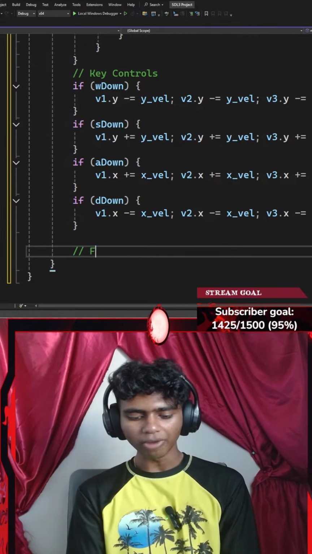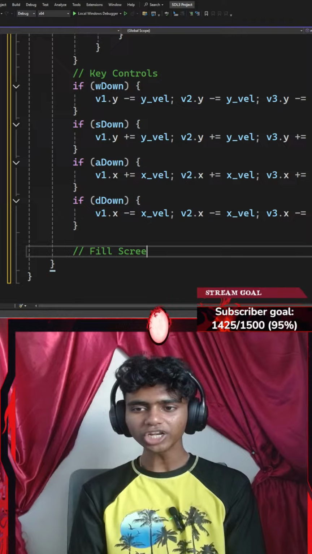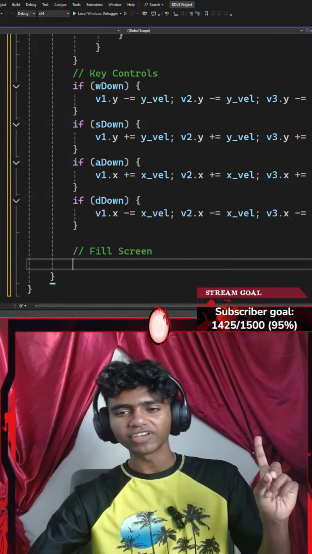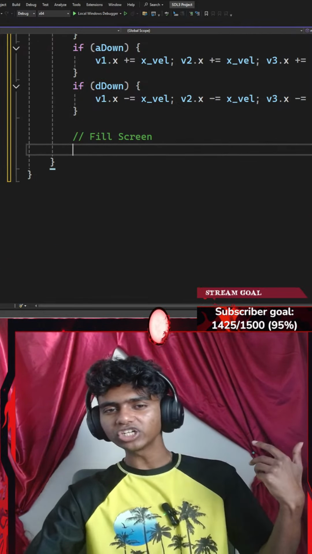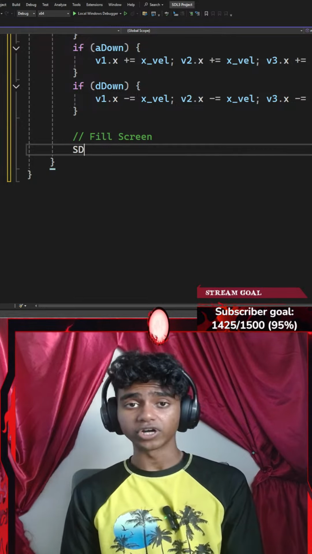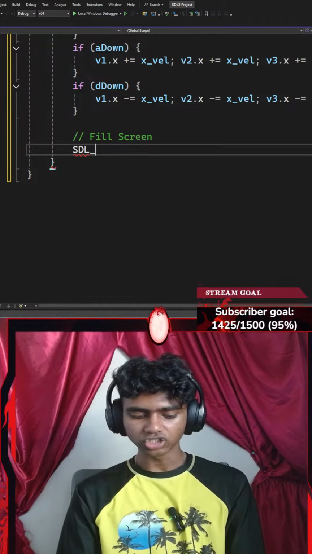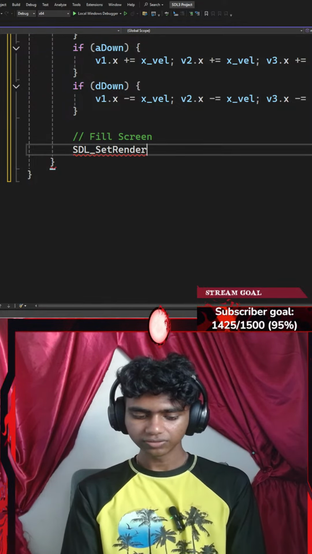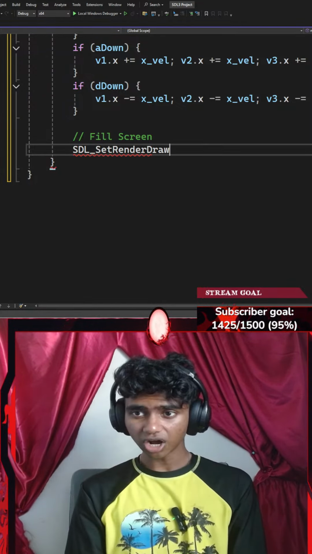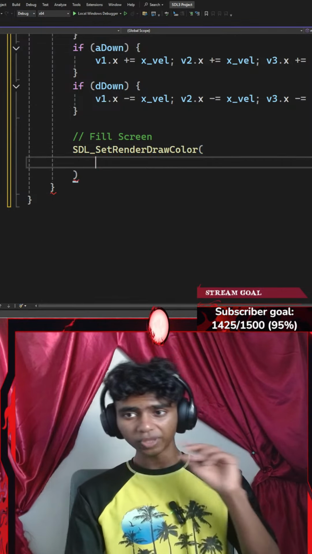Add another comment now that says something like fill screen. So I'm going to be filling my screen with a specific color. Let's say I want my screen to be cyan, so I could go ahead and firstly set a color to my renderer by using the SDL underscore set render draw color function with a pair of parentheses.